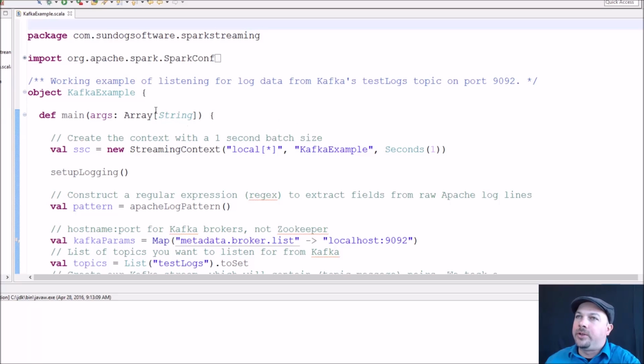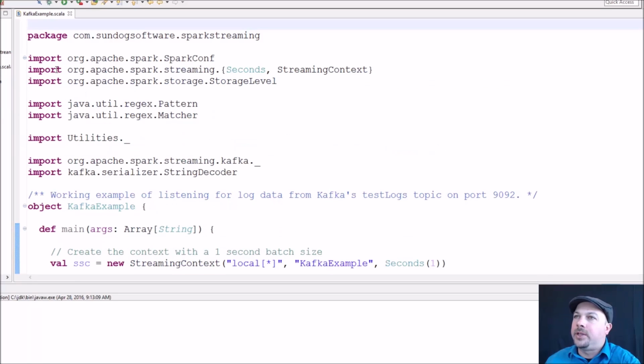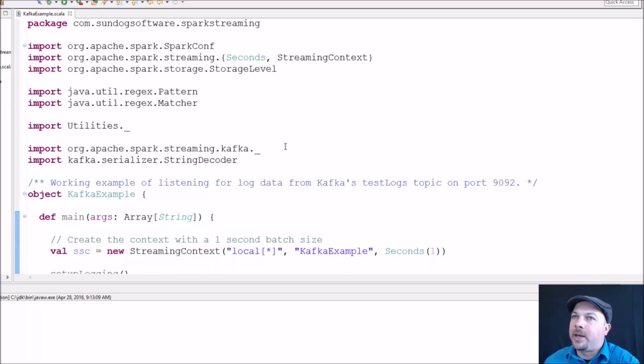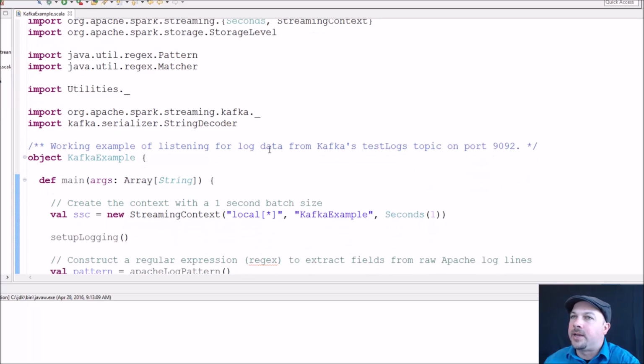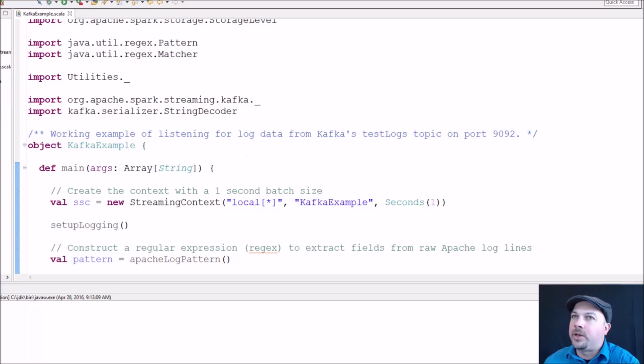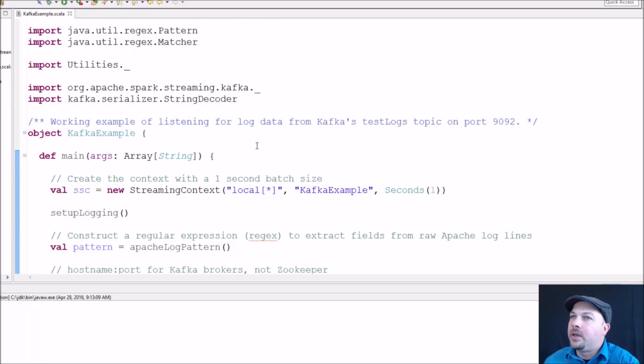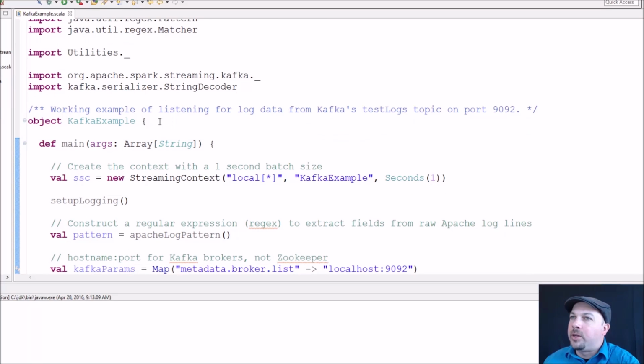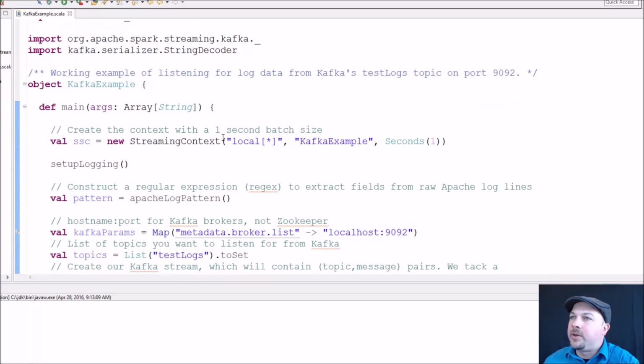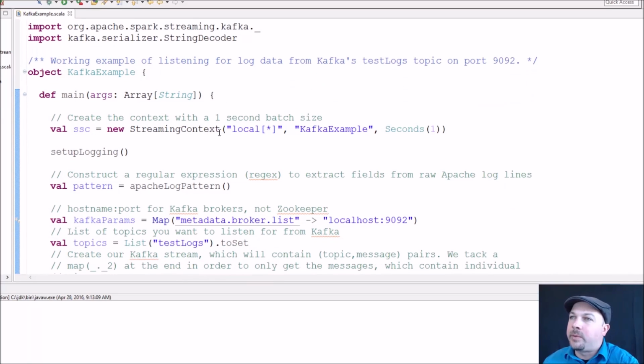So we start off like we usually do, import all the stuff we need, including the Kafka package. We need these two classes to be imported as well: org.apache.spark.streaming.kafka and kafka.serializer.StringDecoder. And again, remember we had to download the Kafka library for Spark and actually install that into Spark's library folder and import it into this project for it to work. So we create an object called KafkaExample, we define its main function, and we create a streaming context just like we would with anything else. There's nothing different so far.